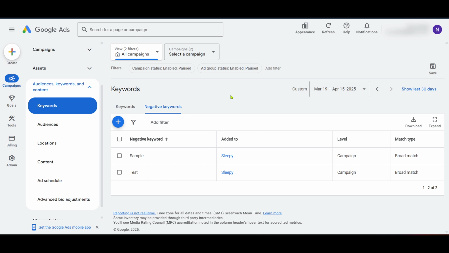This lets you incorporate keywords that you're certain won't convert well for your business or target the wrong audience. For instance, if you're selling high-end watches, you might use negative keywords like cheap or bargain, as they likely don't align with your ideal customer. Lastly, make it a habit to add negative keywords regularly.